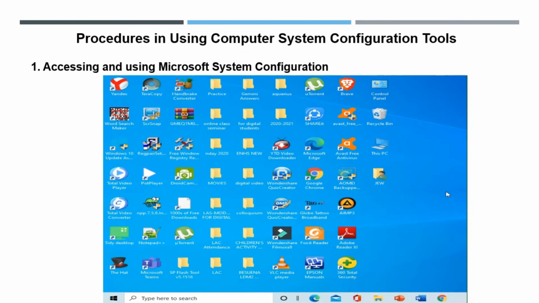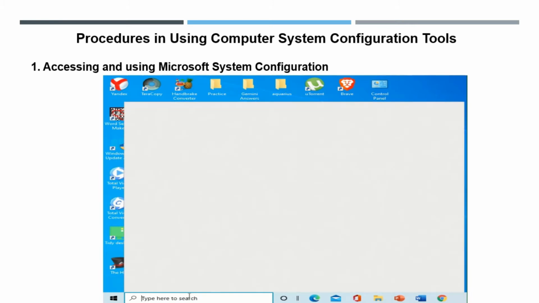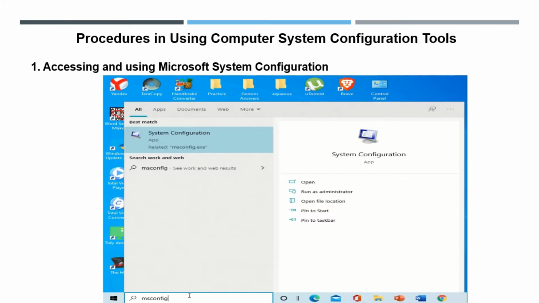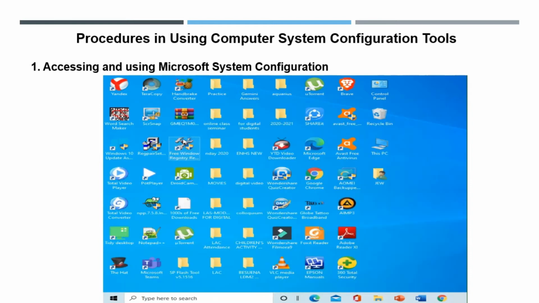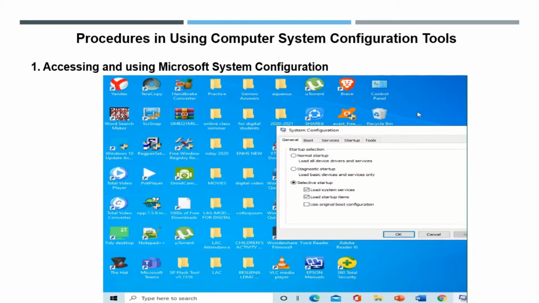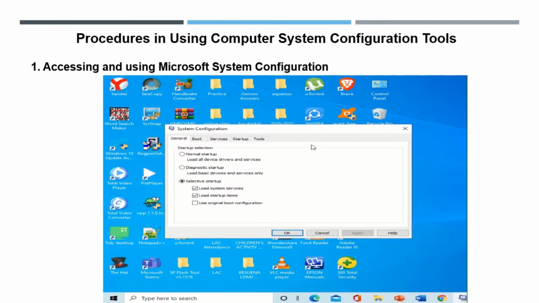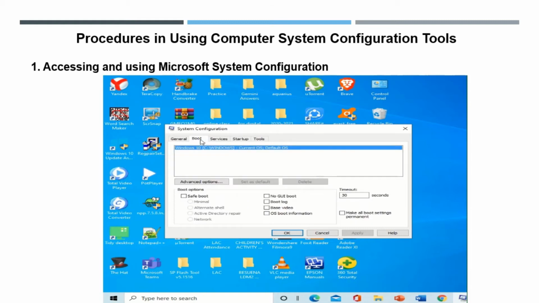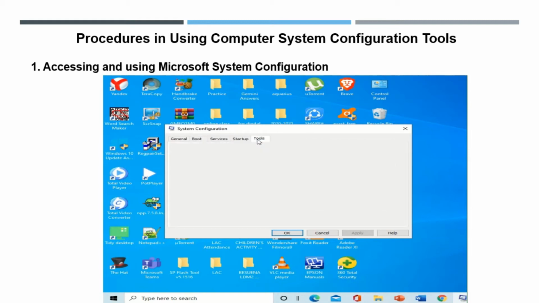So how do you use and access the Microsoft System Configuration tool? Very easy. On the search bar here, you just need to type msconfig, and it will appear here where you just need to click enter or click it here. Let's do it and wait for it to load. Here you go, you have our system configuration tool. So again, it has 5 tabs: the general, boot, services, startup, and tools.